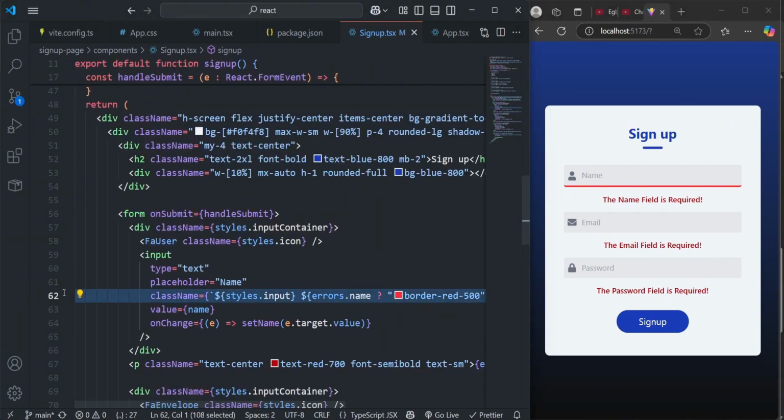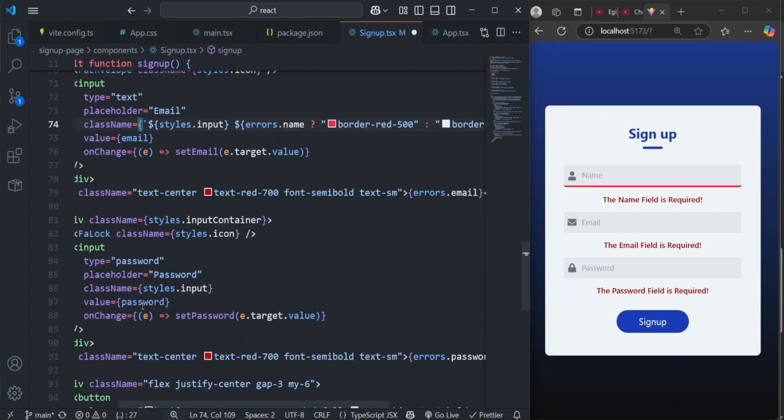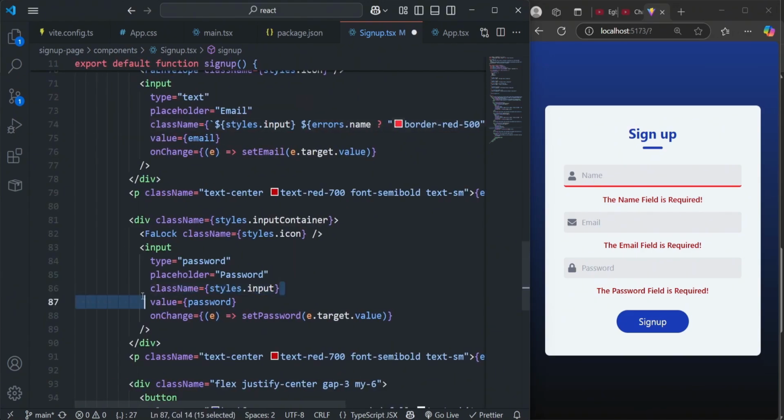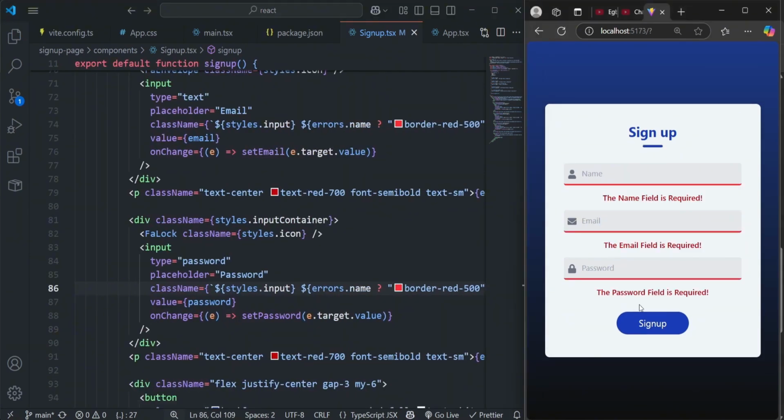I'm just going to copy this style right here. I'm going to scroll down, then I'm going to paste that here. Scroll down to my password input, then I'm going to paste that here. Now when I click on sign up, you can see right now those little borders are being applied to our input.